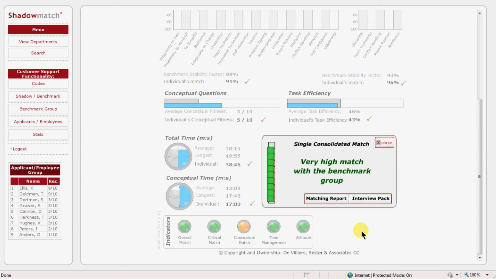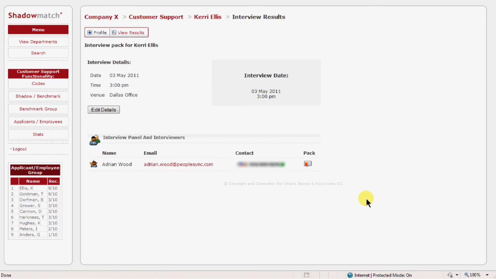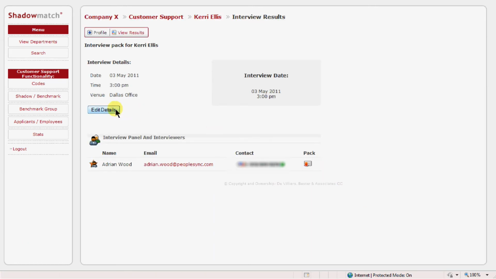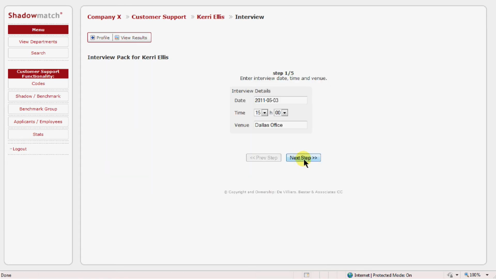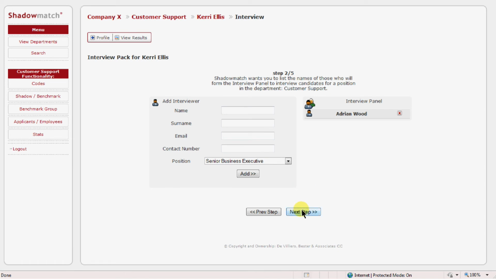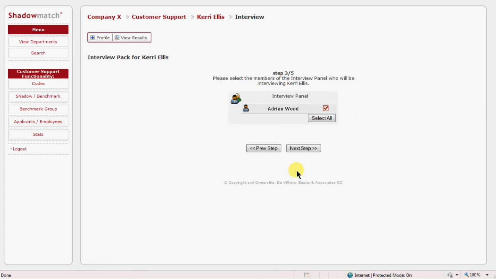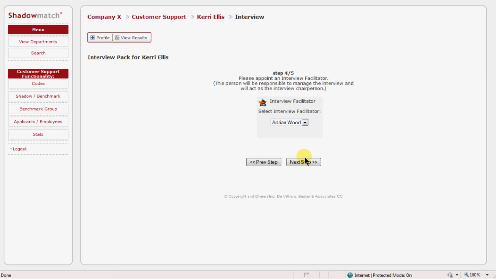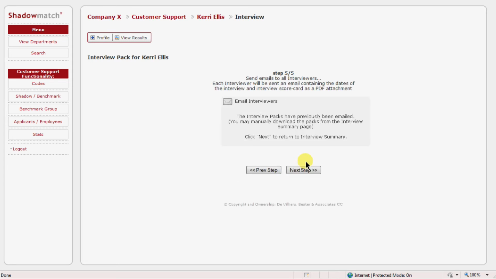We're going to generate an interview pack, and here we can manage the details of the interview process, including the time, the interview panel, the panel selection, a facilitator, and also emailing the pack to the panel.